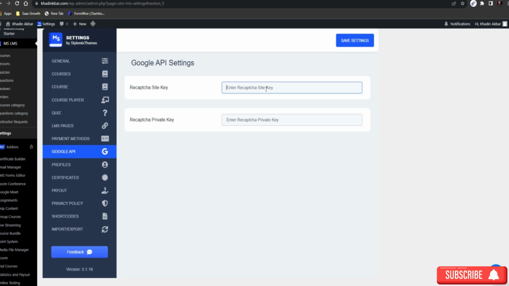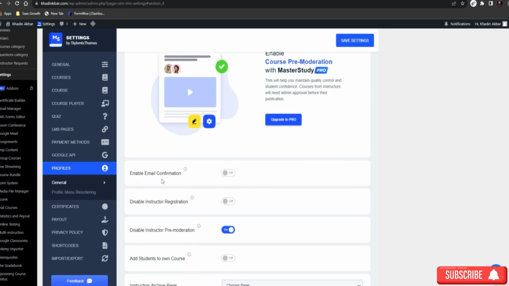And then the Google API, if you want to enable the CAPTCHA, you can create a CAPTCHA account by Google, and then you can put it here. You will need to go to Google Developers Console, and there you can use CAPTCHA to avoid spammers. Then you have this profiles. If you want to enable the email confirmation for account verification, yes, we want this.